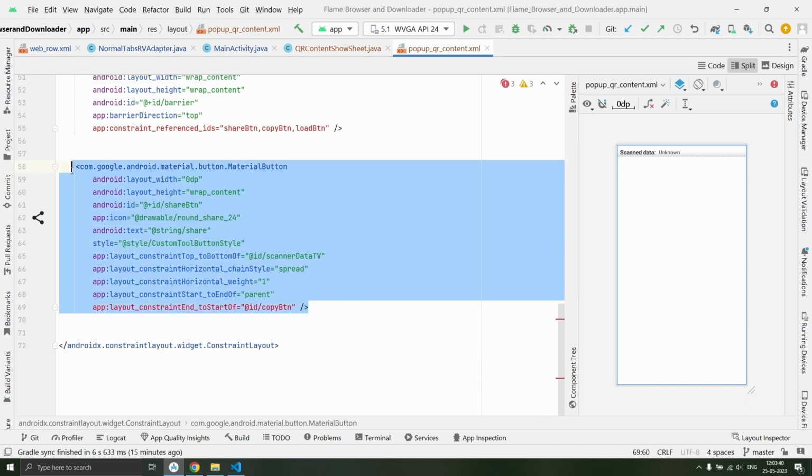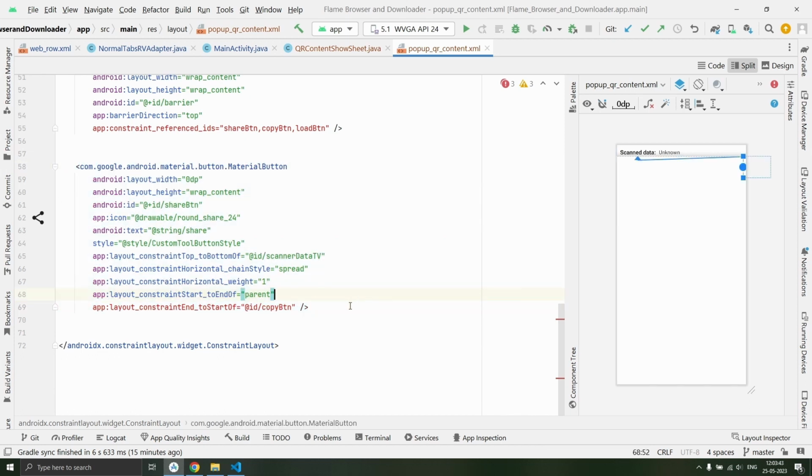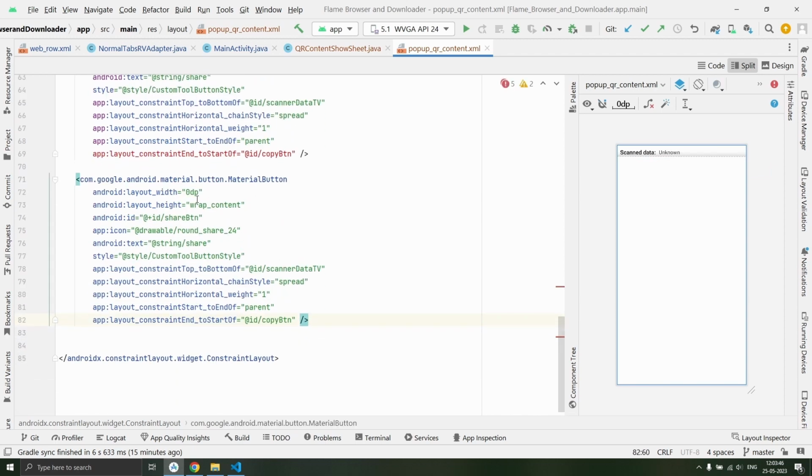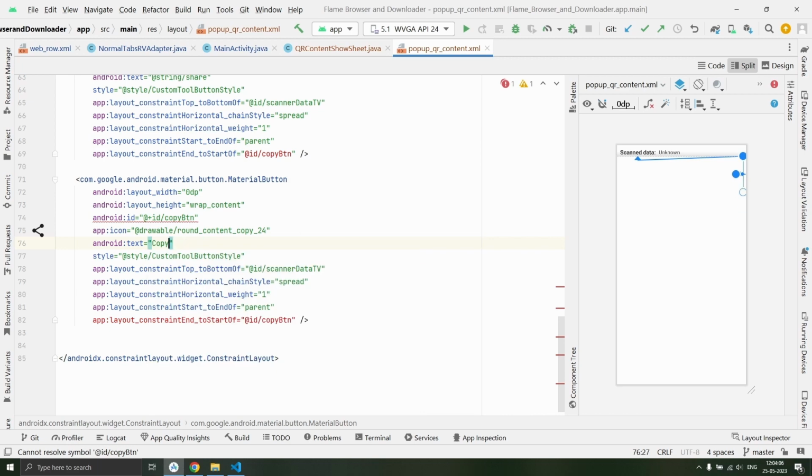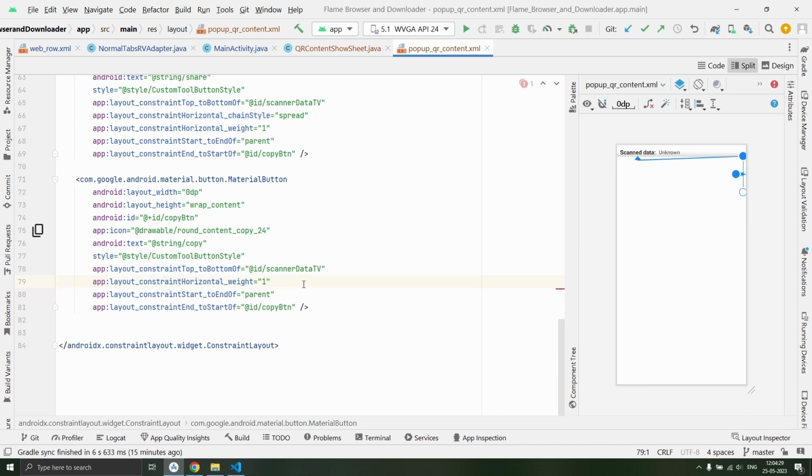Then just copy this button tag one more time. We'll keep layout with 0 dp and height wrap content. We'll set id copy button, and we will use content copy. We'll set its text copy, and we will extract string resource. Then we will set top to bottom of scanner data tv. We will use horizontal weight 1, but we will remove this horizontal change style.